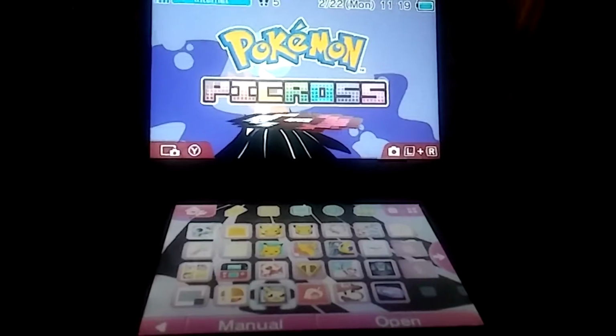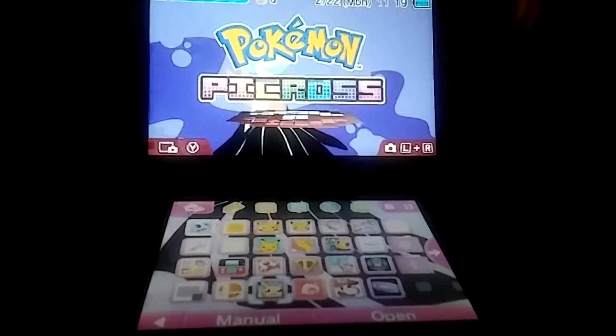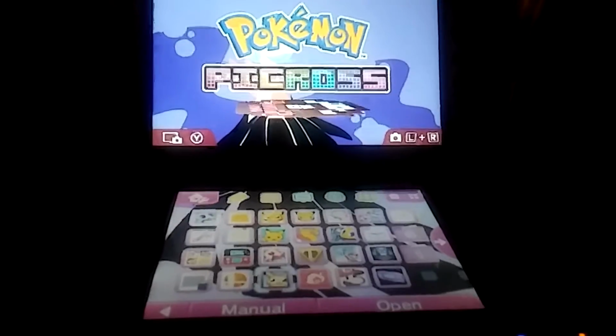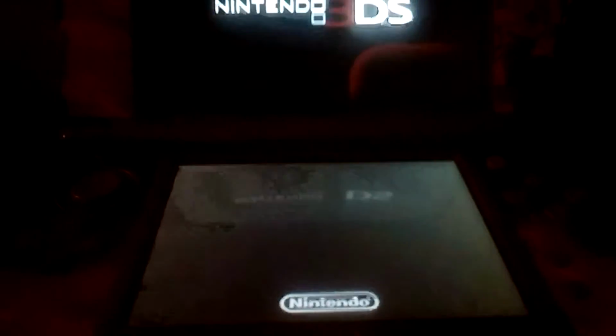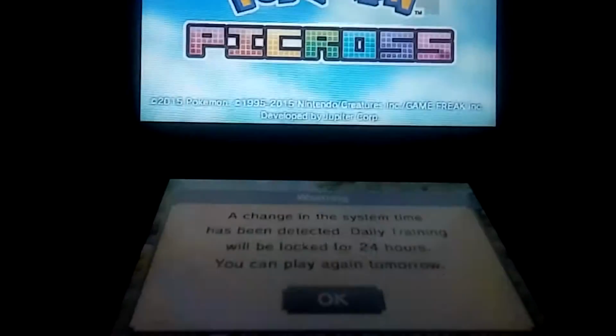Hey YouTube, it's Homebrew Fan here, and today I'm going to show you how to get unlimited pick points or something like that on Pokemon Picross. As you see, I have the game installed, and I already did this, but I am going to show y'all that it does work again.